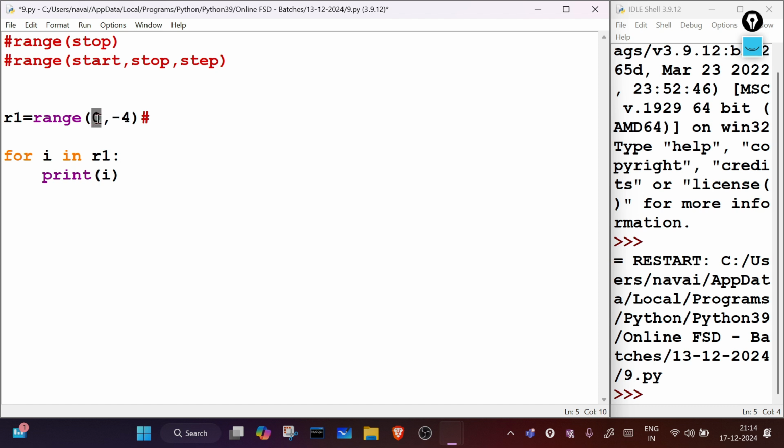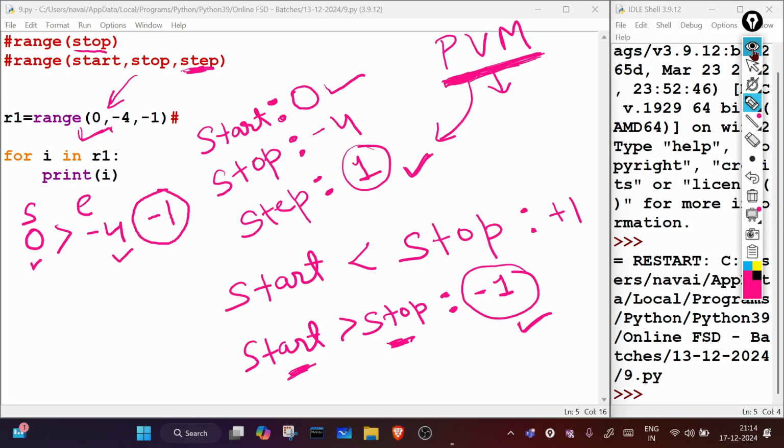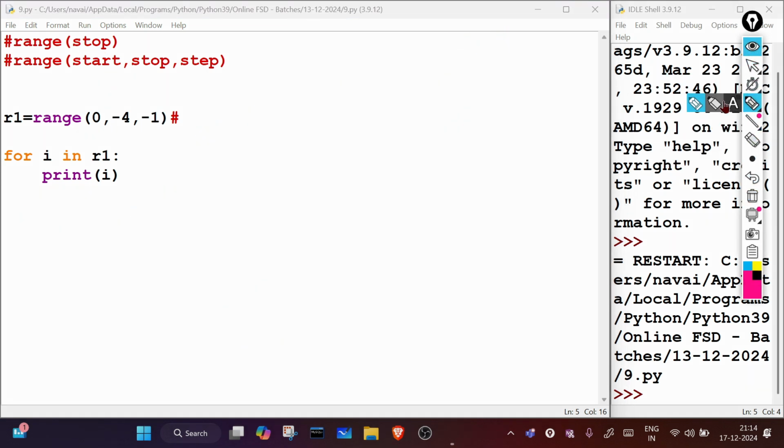So start is greater than stop value, so the step must be negative. Now will it print or not? See what is happening here. It will print. The first number is 0, and 0 is greater than -4.